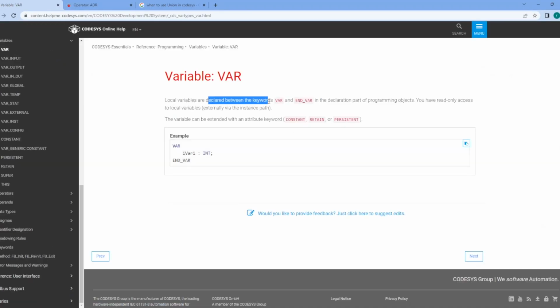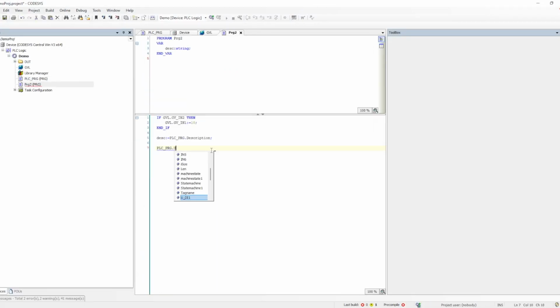If you see, they define it in the help that this particular variable, when we define it, has only read-only access. So we cannot write it externally, and it can only be extended with attribute keywords: constant, retain, persistent. Let me show you with an example. We are trying to access a local variable from the PLC program, and we'll try to write. So let me define one more variable here.